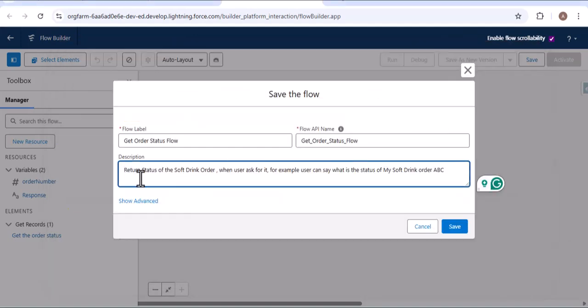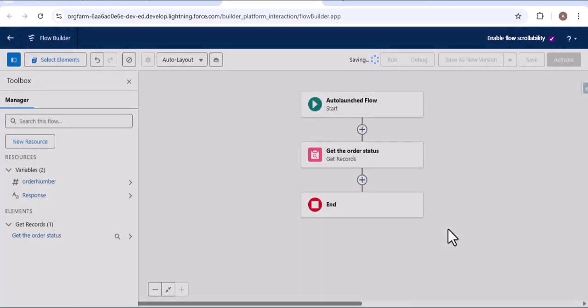So here I have provided: return the status of soft drink order when the user asks for it. For example, the user can say, what is the status of my soft drink order ABC. So here ABC is nothing but the soft drink order number, whatever the customer will provide, and then click on the save button.